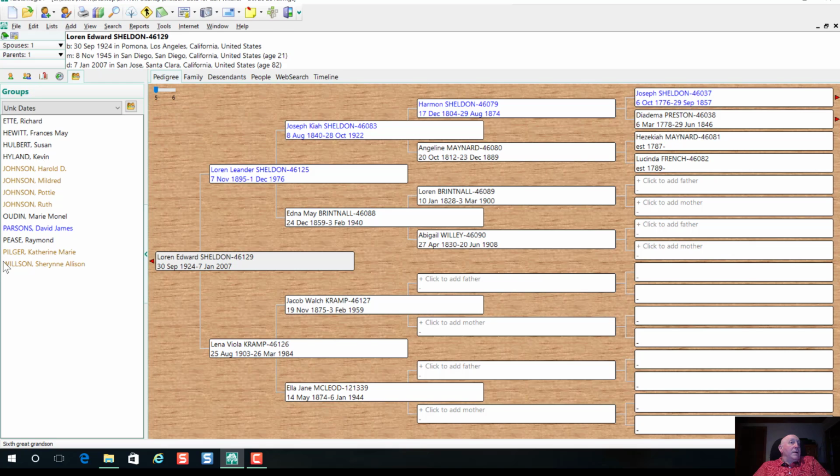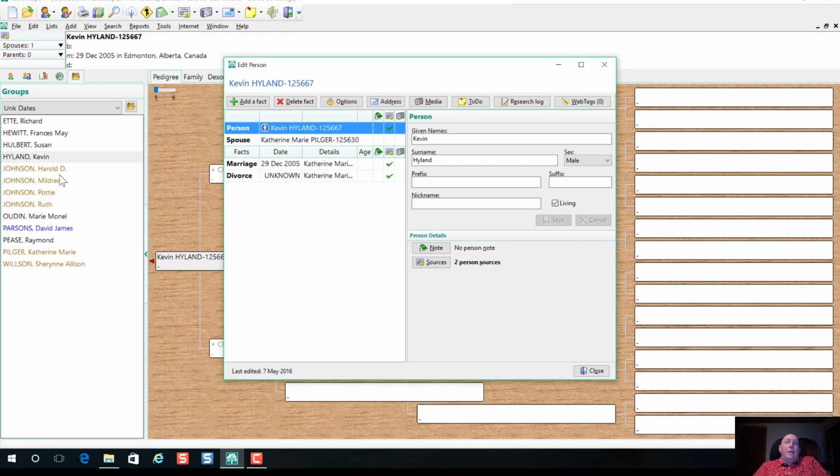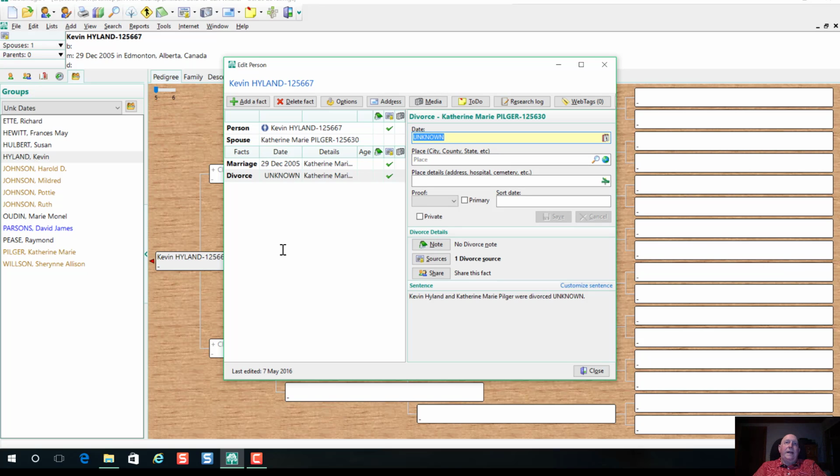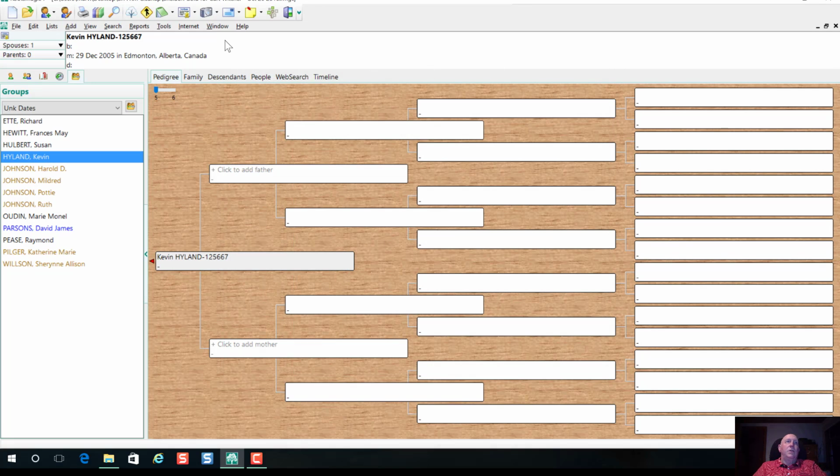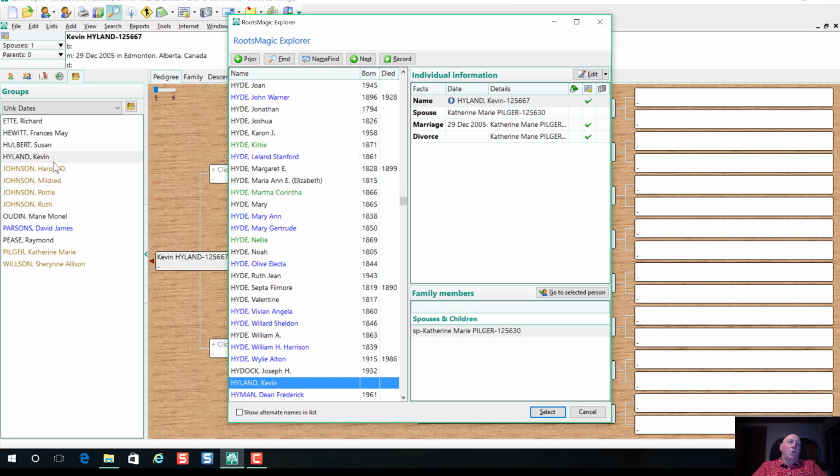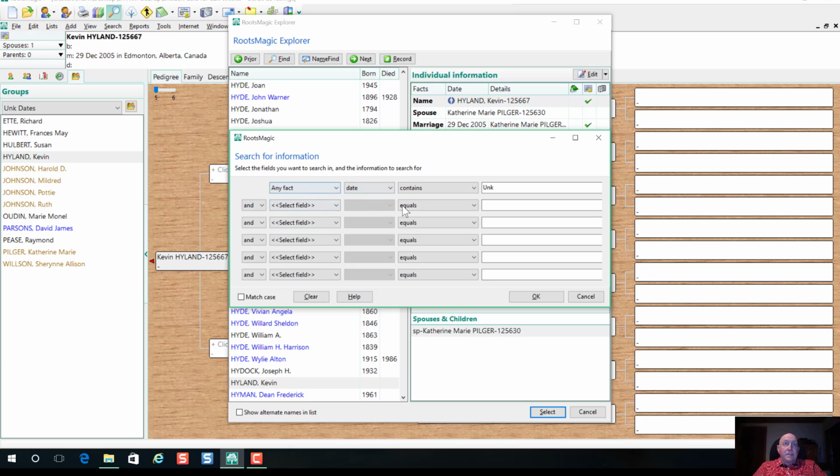So I could click on Kevin, and it would bring him up, and he has an unknown divorce date. We've got to clear that one. Okay, so now we have two ways. The first way to find unknown dates is using the Explorer and find and fill in this fact as unknown.